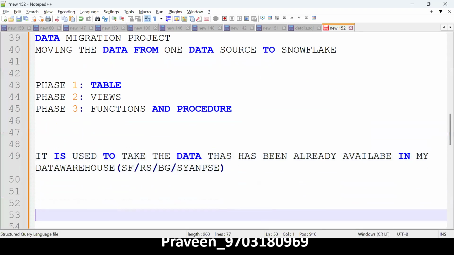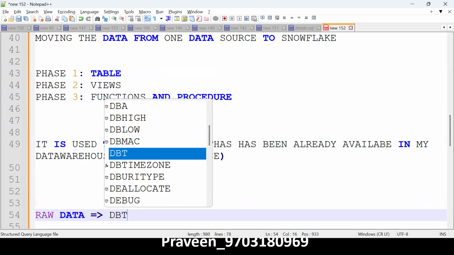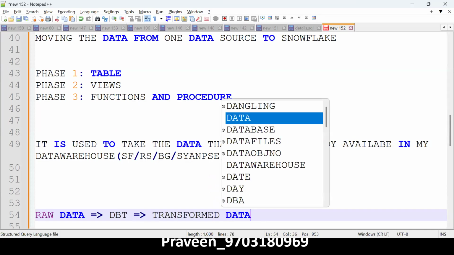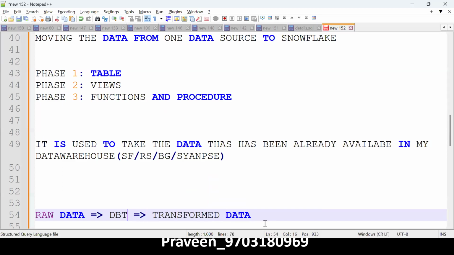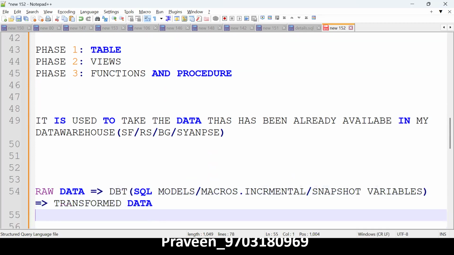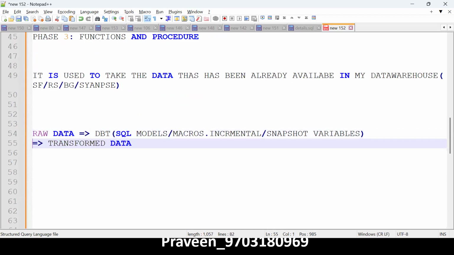Here you need to understand that raw data will be available, then DBT will come into picture. Now we are getting transformed data. How are we doing the transformation? Generally by using SQL concepts. What concepts did we discuss? Models, macros, incremental, snapshots. There are so many concepts we need to work on. By using all the DBT concepts, we are trying to make transformed data. So you got the point.